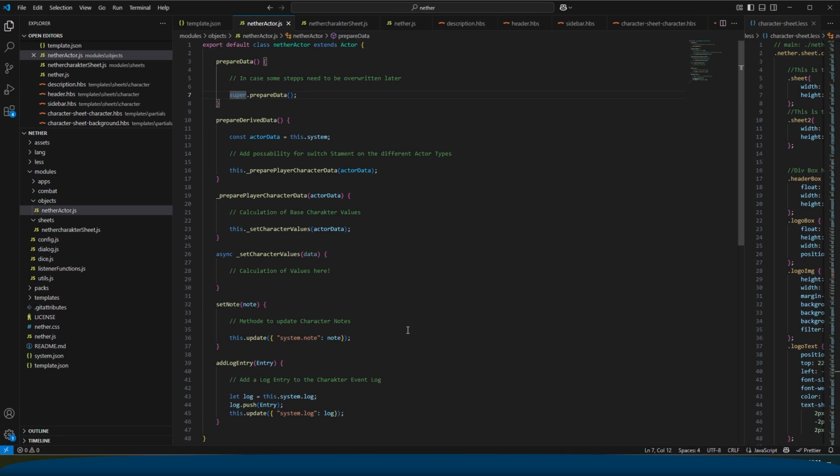And the other thing is add log entry, because we want to have a log for every change on the character. So this is also placed here to directly add an entry to the log. And with that, that's all of it. We don't do anything yet. So we just set up the basic actor class.